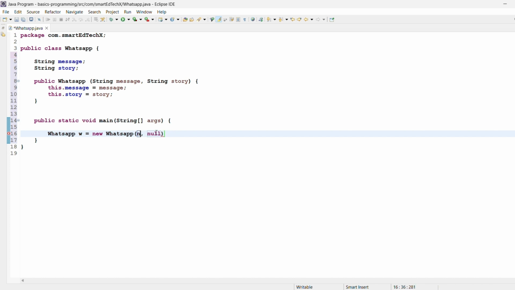So for the message, you have to write, hey. Now you can message, hey, you can chat. The second feature is that you can upload your story.